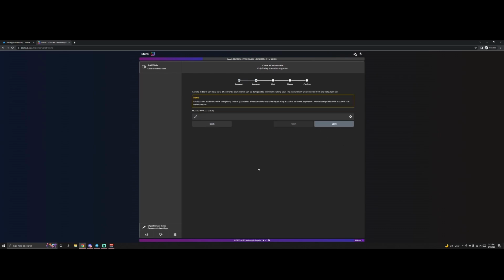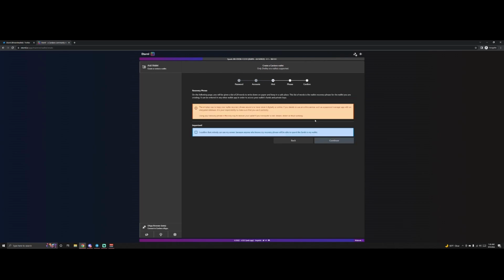Once you are done with your name and your password, you're going to see this next page. If you get into the more advanced stuff with wallets like staking for Cardano, you would usually change this from 1. But since we're just focusing on NFTs and making a new wallet for NFTs, we're just going to leave this at 1 and you're going to hit save. And this screen is going to give you a prompt talking about your recovery phrase.